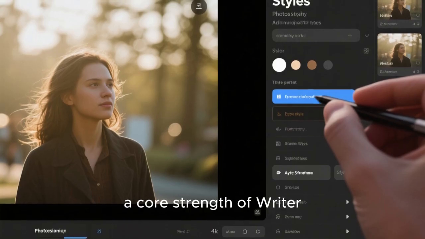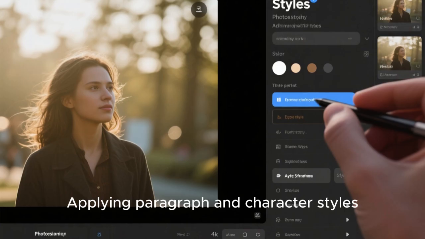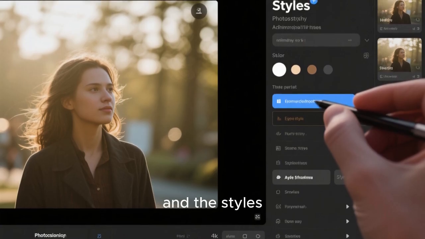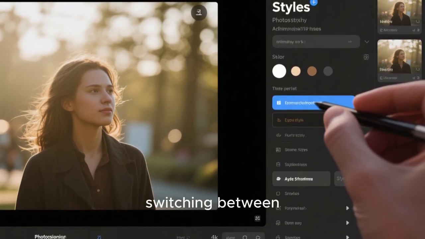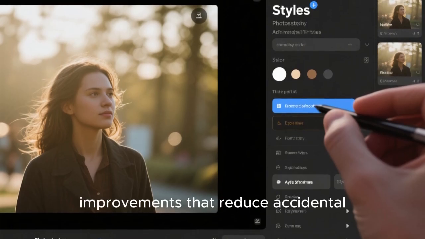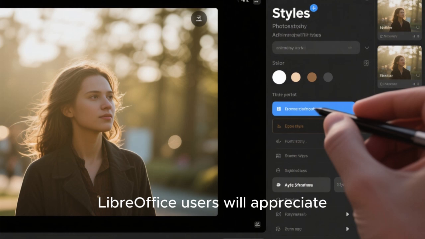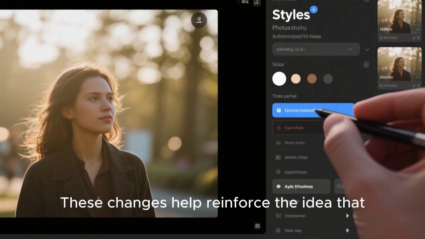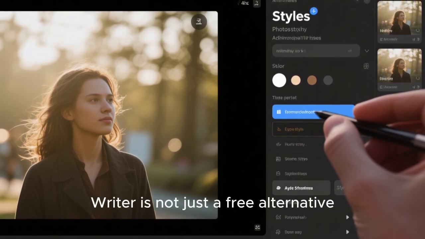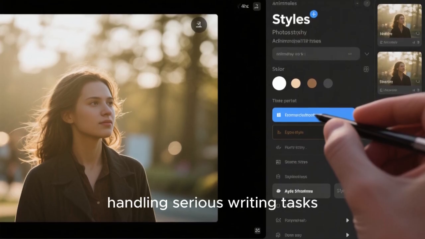Styles and formatting, a core strength of Writer, feel more consistent in this version. Applying paragraph and character styles is more predictable, and the styles sidebar responds faster when switching between different parts of a document. There are also small usability improvements that reduce accidental formatting changes, something that longtime LibreOffice users will appreciate. These changes help reinforce the idea that Writer is not just a free alternative, but a professional-grade word processor capable of handling serious writing tasks.